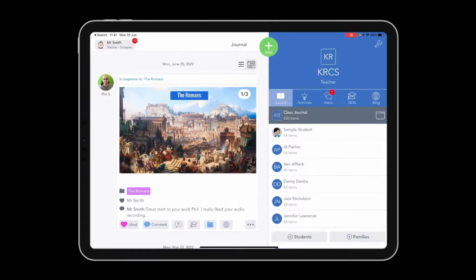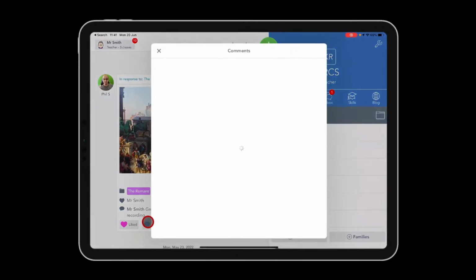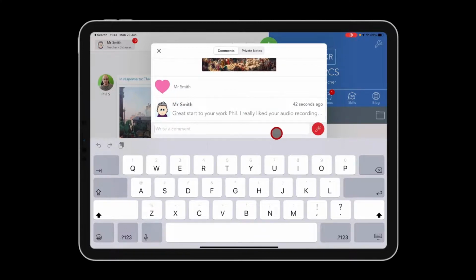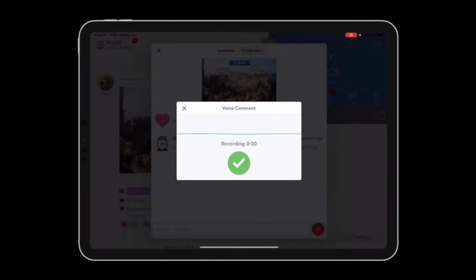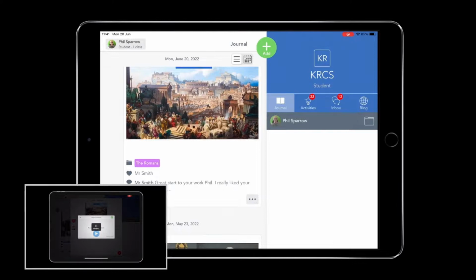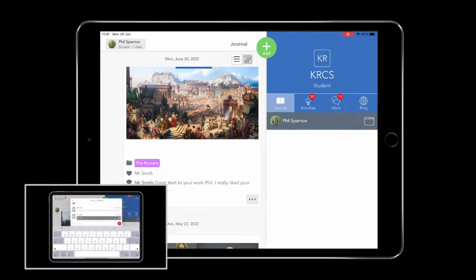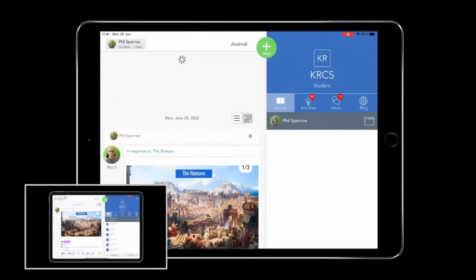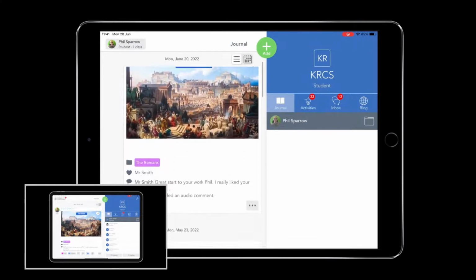Exactly, yeah. So last one, again, I'm going to go to comment, just here, and you'll notice it's the same window, but here we've got the record button. So I can tap onto that. Great start to your work. I really like the audio recording, and the handwriting looked really nice. Well done. And tap onto the tick. That sends it back, and hopefully when Phil refreshes, it should say there's an audio recording. Yeah, it says waiting. Now there we go.